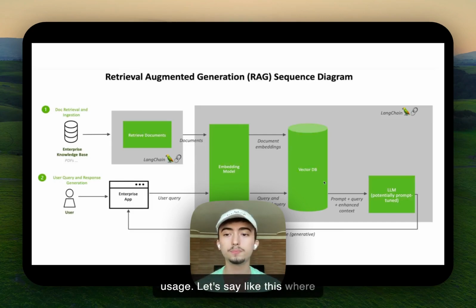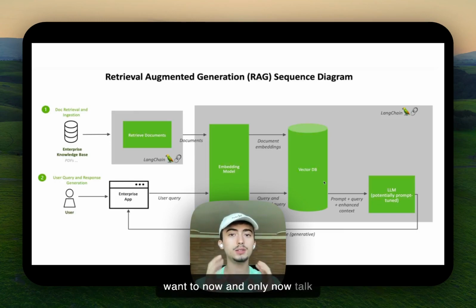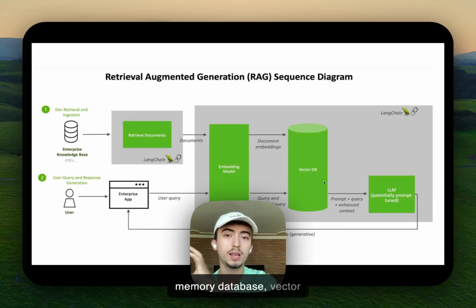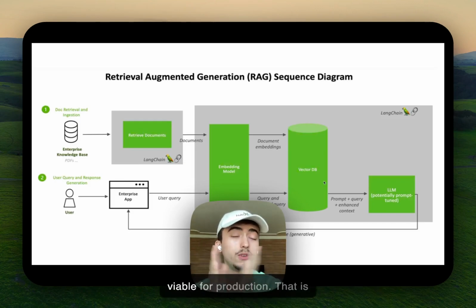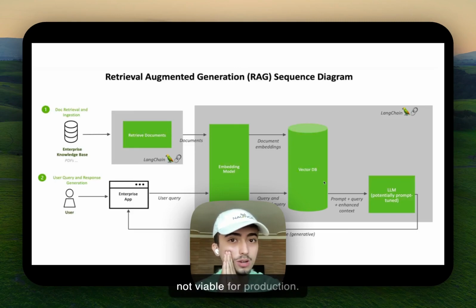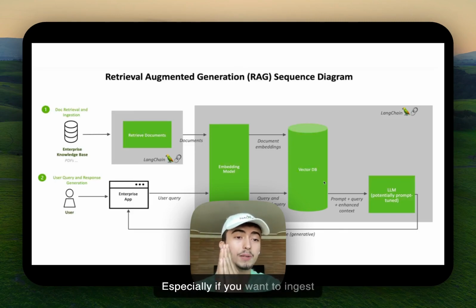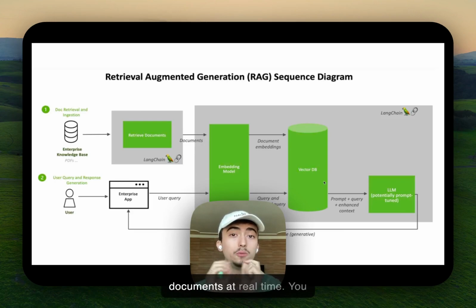Let's say you have your documents. I want to now and only now talk with them, and after I close my application, the documents are gone. If I open the application again, if I open the server again, I will have to convert those documents to embeddings, store them in an in-memory vector database, and make some queries about them. That is not viable for production, especially if you want to ingest documents in real time.